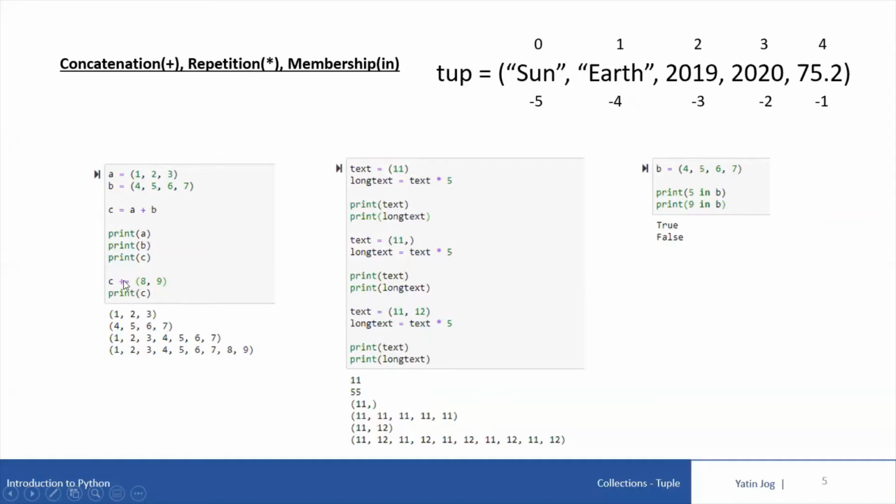Now we can also use the shorthand operator, C plus equal to, and then I can mention a tuple. So I'm mentioning a tuple of two elements, 8, 9, and I'm trying to add these two elements to the existing tuple C. So that is also possible. Right now we have the elements of C as 1 to 7, but after this plus equal to 8, 9, you can see the elements of C have been modified and 8 and 9 have been added to the tuple variable. So appending some elements to an existing tuple is possible using the concatenation operator.